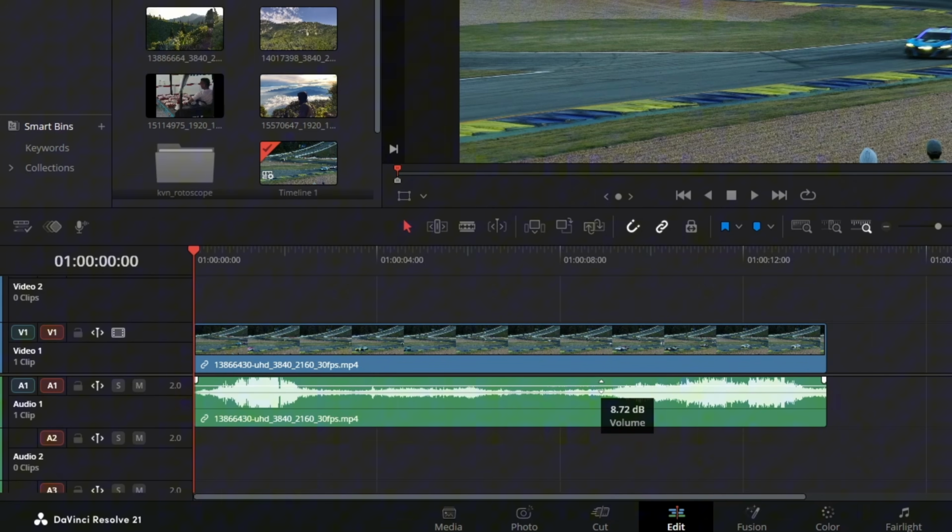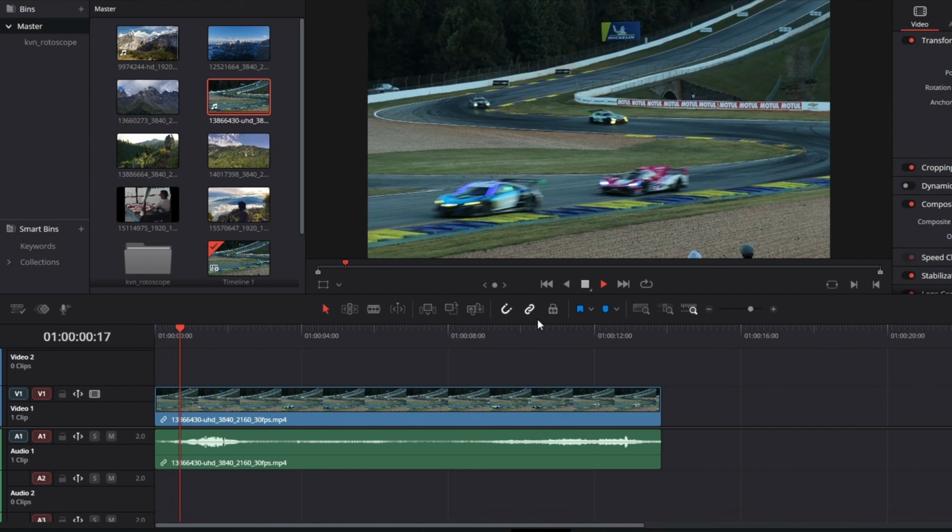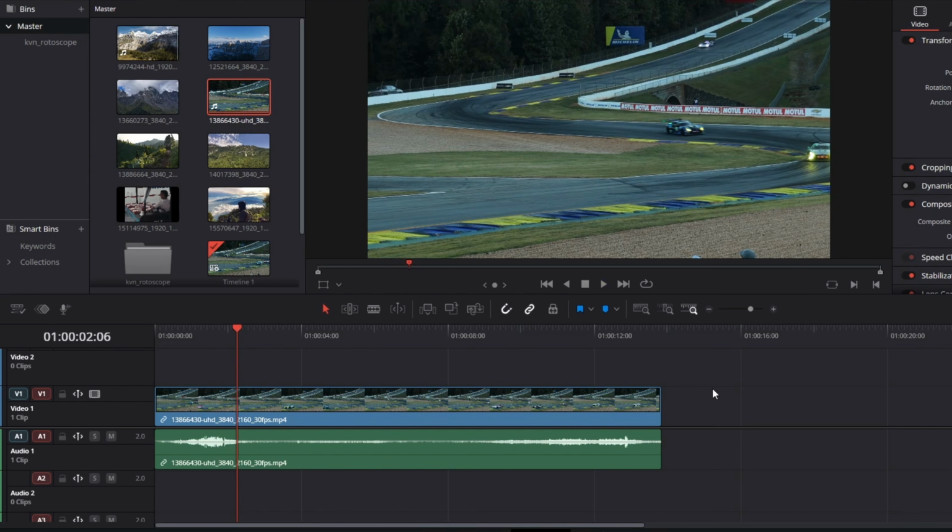As you can see, the waveform changes. And let's say I want to make it a bit softer. I'm going to drag my mouse down a little bit, just like so. So if I play the video over, as you can hear, the volume isn't quite as loud.